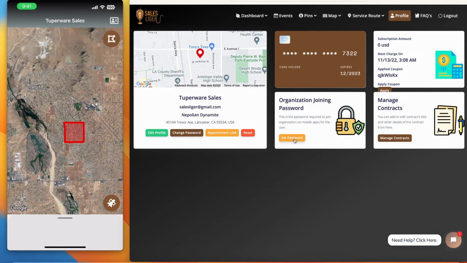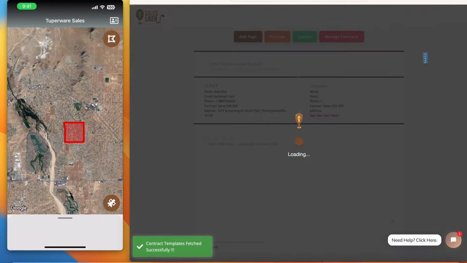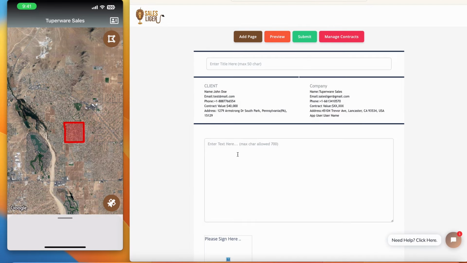You can set a password so that your app users have to have a password to link up with your account. And you can also manage your contracts right here. This is where we add a contract, and this is a great place to copy and paste. Your client's name will come up on the left. Your company name will come up on the right, okay?